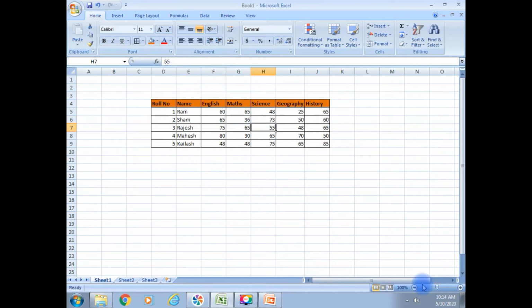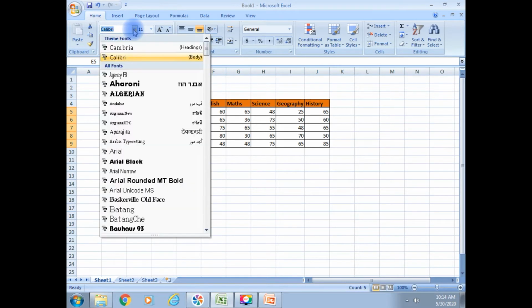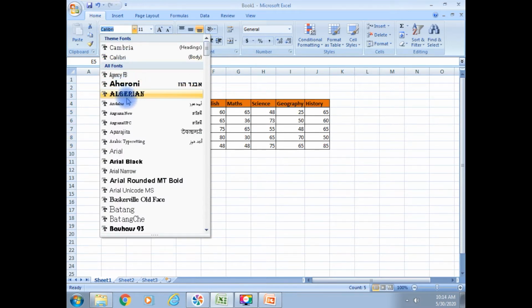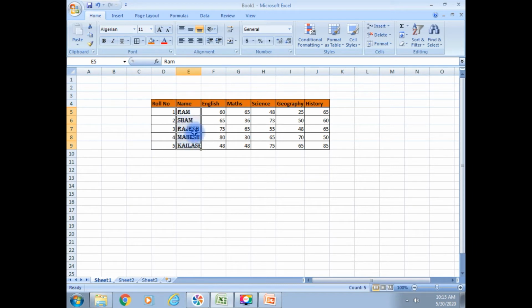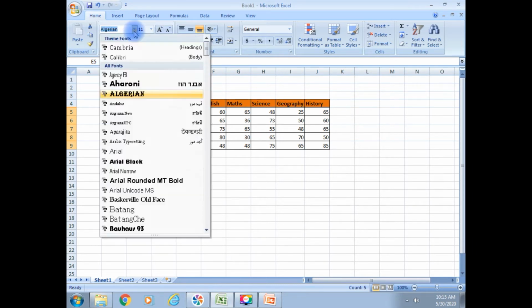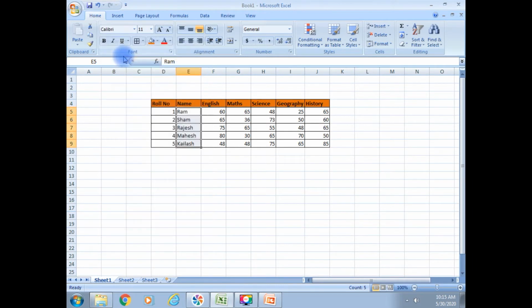Now sometimes you also want to change the format of your text. All you can do is select the format of your names, and if you go here, you'll be able to change the font text. There are different fonts you can select. Maybe if I select Algerian, you see the name automatically gets changed, but I think I'll just keep it Calibri. This is one of the standard formats that has been used across the industry.